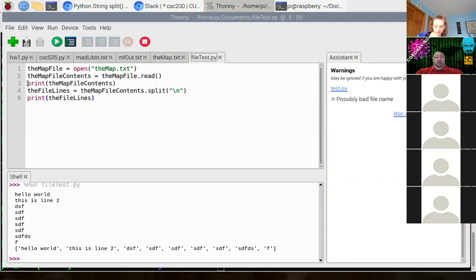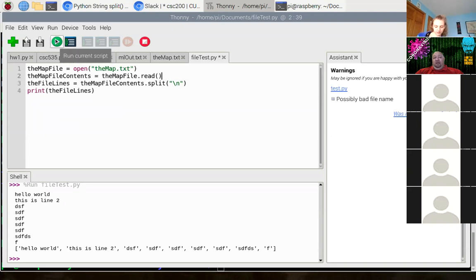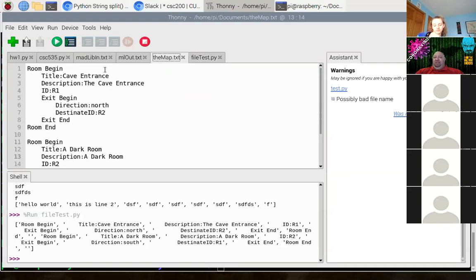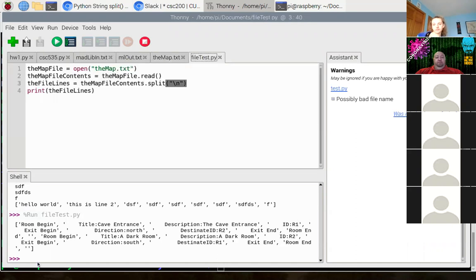I'm just going to show the file lines now. So notice here we have a list. Here's my text file. I read it in as a string, and then I split it on carriage returns. So it was important that they pressed enter at the end of each of these lines. And what I got is a list that looks like this.